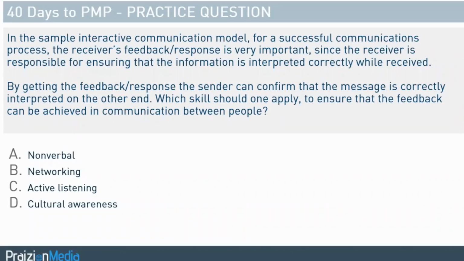In the sample interactive communication model for a successful communications process, the receiver's feedback response is very important since the receiver is responsible for ensuring that the information is interpreted correctly while received. By getting the feedback response, the sender can confirm that the message is correctly interpreted on the other end. Which skill should one apply to ensure that the feedback can be achieved in communication between people? Is it A, nonverbal, B, networking, C, active listening, or D, cultural awareness?